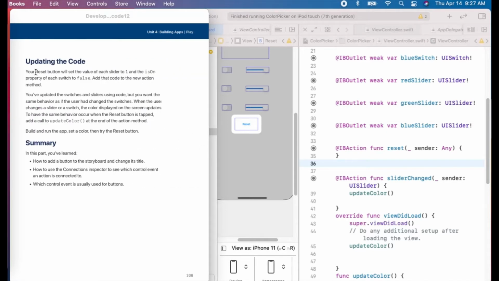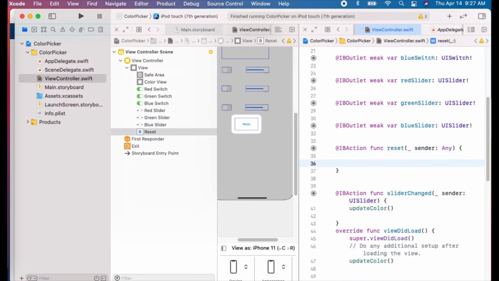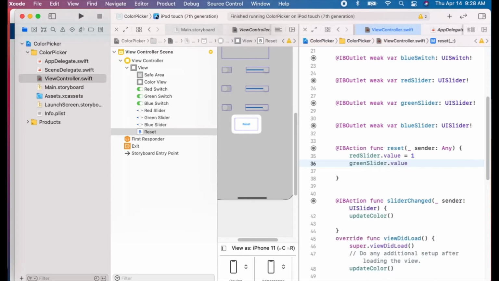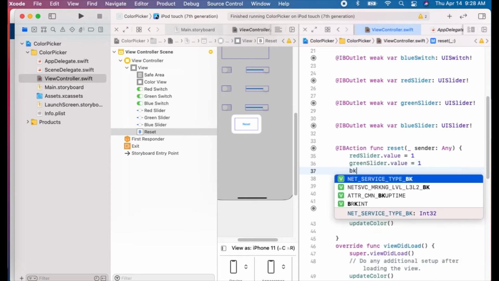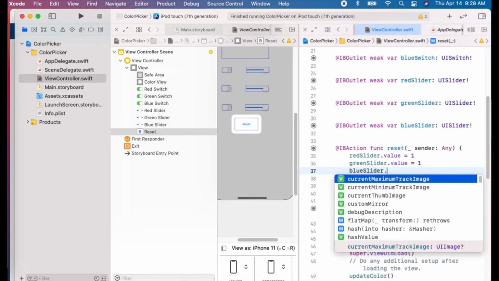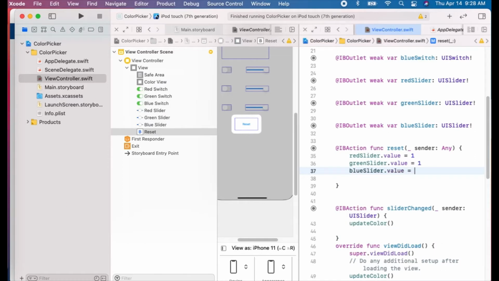Now, the reset button will set the value of each slider to 1 and the is on property of each switch to false. Add that code to the new action method. So red slider value gets set to 1. Green slider value also gets set to 1. And our last slider, the blue slider, joins the party and gets its value set to 1.